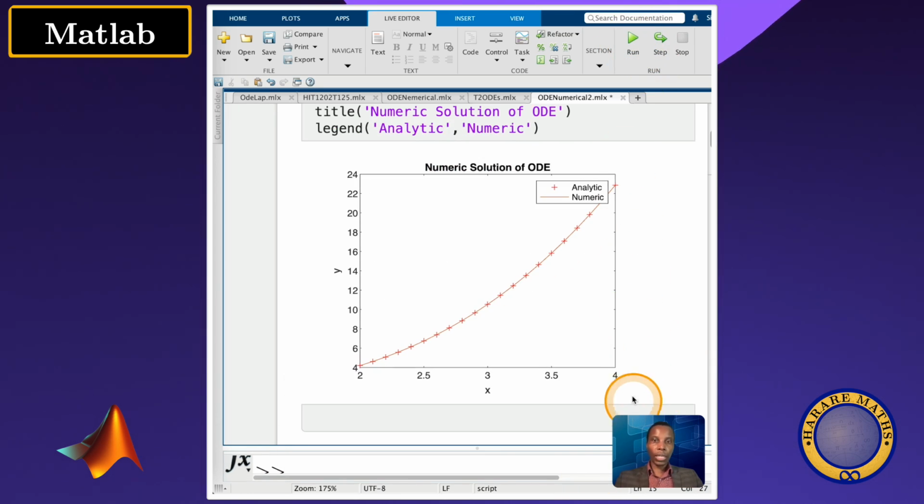So our plot now has a legend indicating that the plus signs are the analytic solution and the straight line is the numeric solution. What we are seeing there is no difference between the numeric and the analytic solution for this particular problem. So in this case the numerical solution is quite accurate.